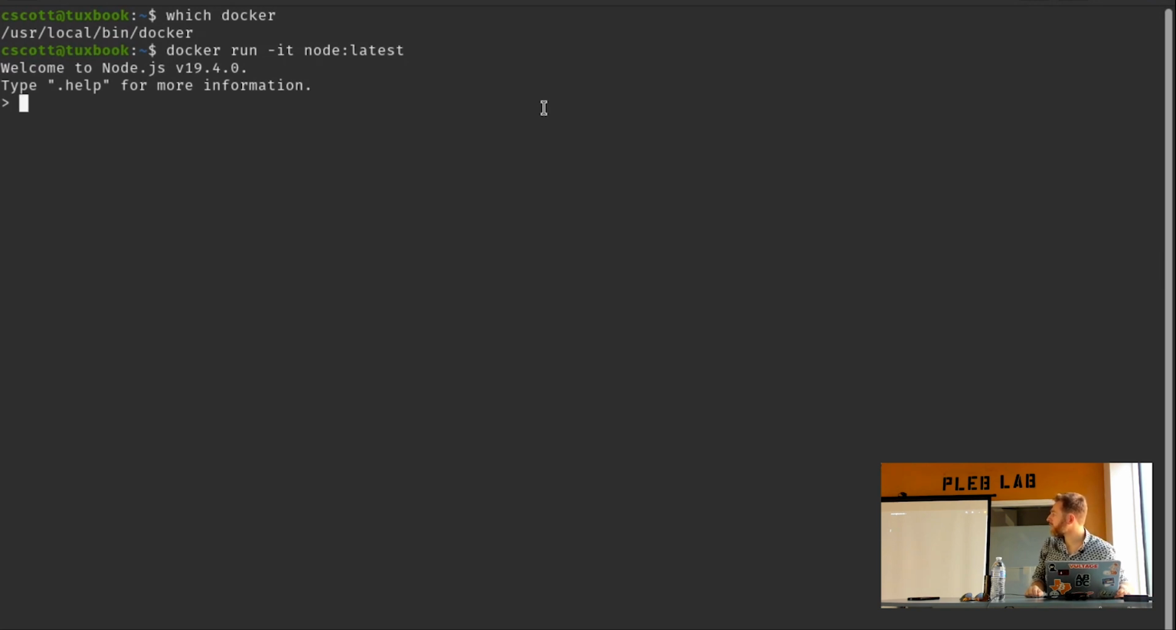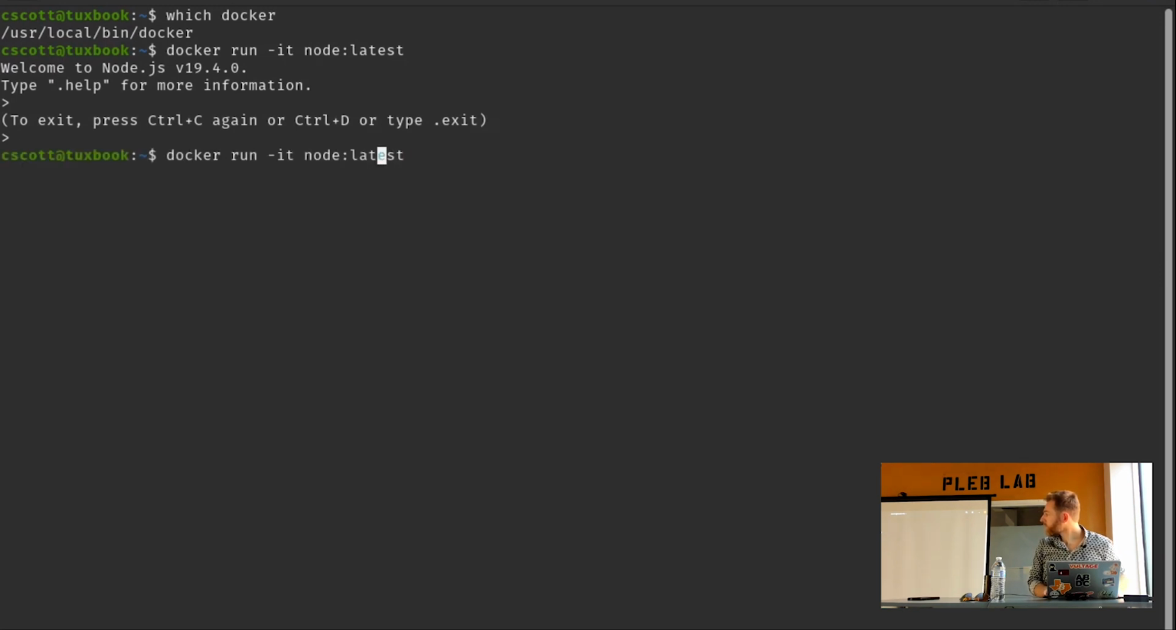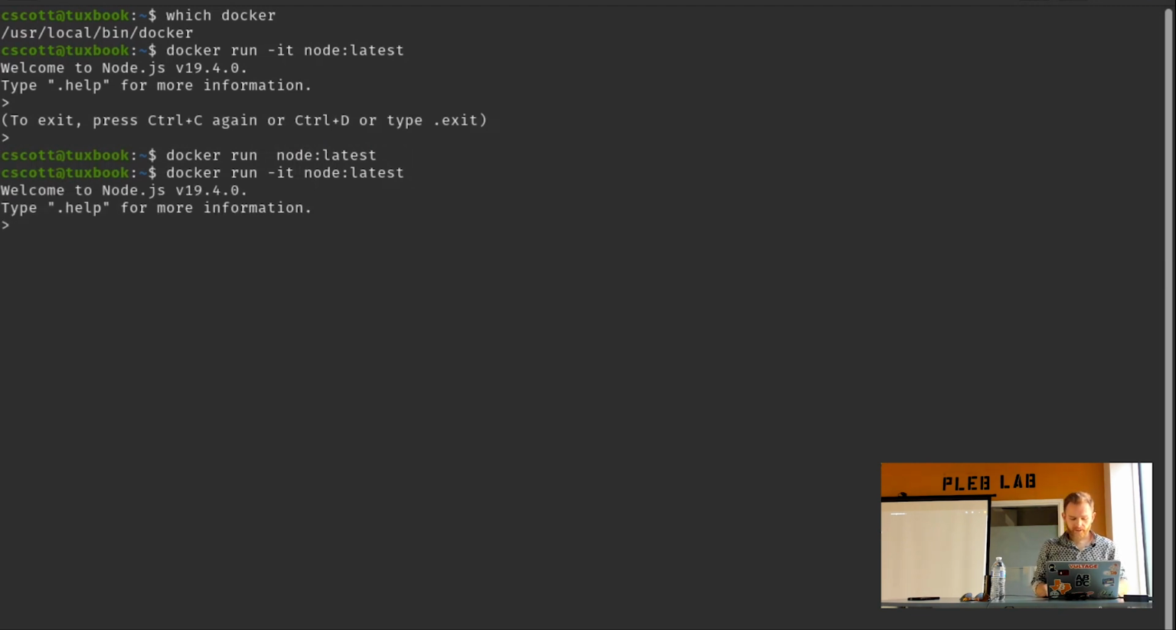The -it flag essentially allows us to do this. Let me close out of this. If I ran this without -it, it ran, the container executed, saw that there was nothing to do, and then it closed. So we use -it so that we can connect to the container. And then boom, we're inside the container. We're immediately launched into a Node terminal.